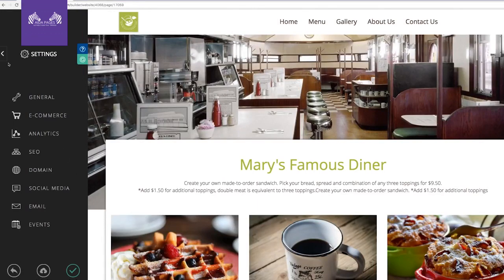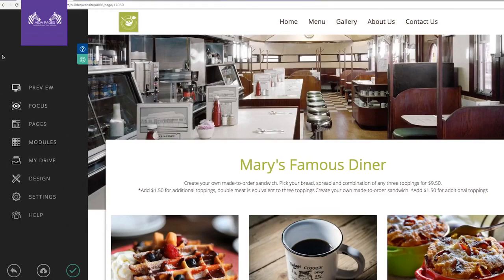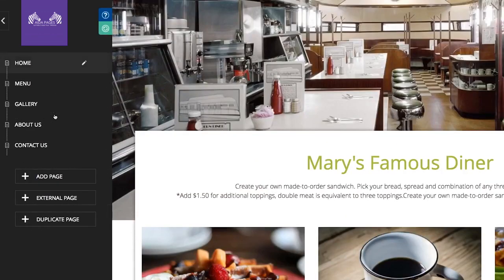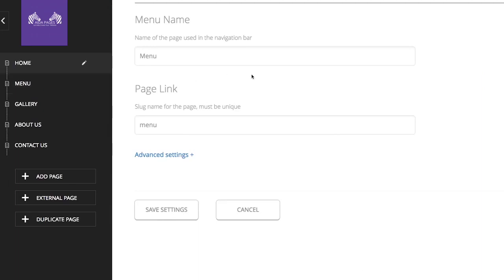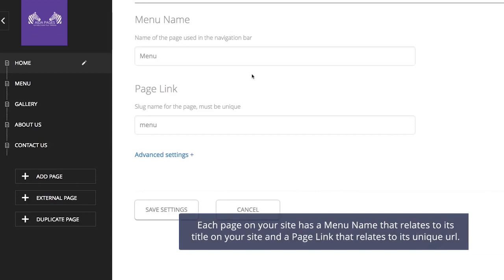First, click out of Settings, and then click Pages in the left menu bar. When you hover over a page, you will see 3 icons appear. Click the crayon icon to edit that page's settings. Here you will see the first settings to update are the menu name and page link. The menu name is the page name or title that your user sees on your site, and the page link is what the page's name or title is in the URL.